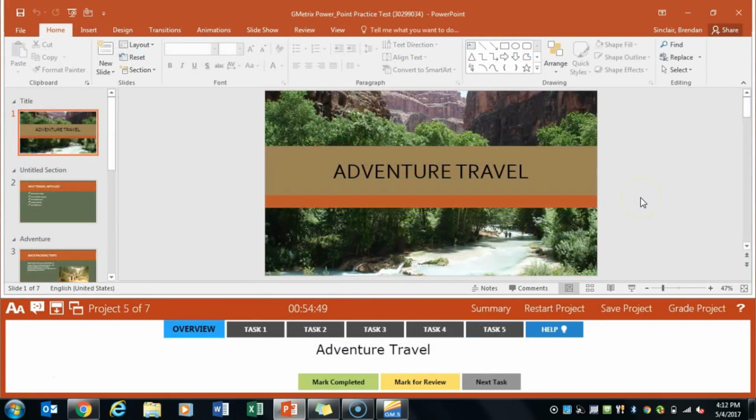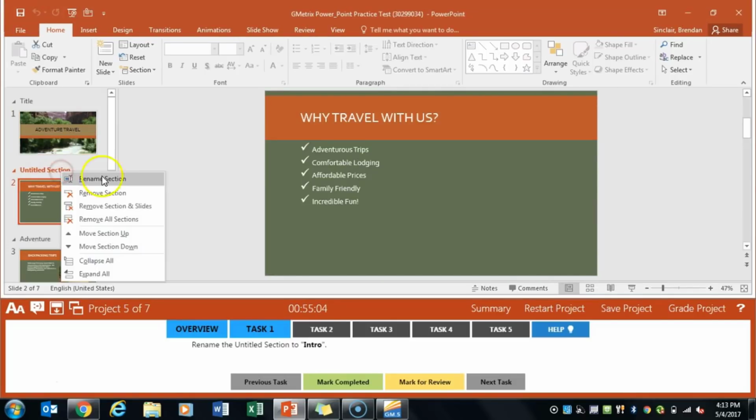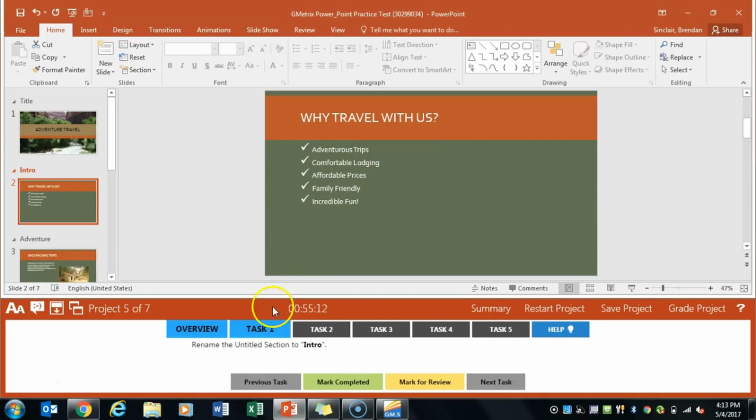We are working on PowerPoint Multi-Project 2. We're currently on the Adventure Travel project. Task 1 asks us to go ahead and rename the untitled section to Intro. So we'll go ahead right here on the view pane on the left. You have that untitled section. We're going to just right click on that. We're going to click Rename Section to Intro, capital I. And then click Rename.